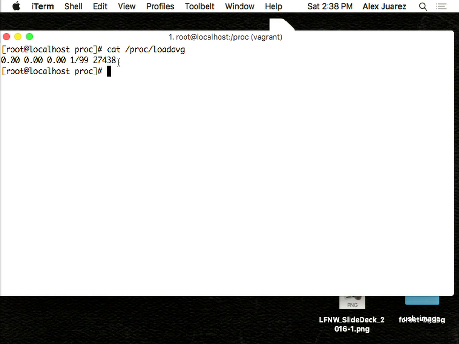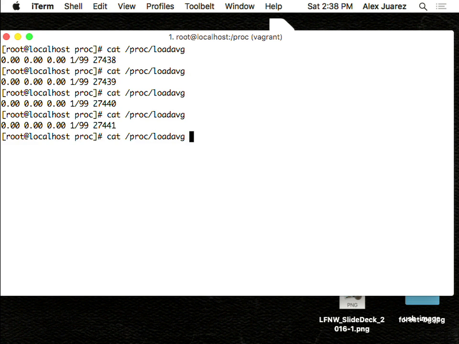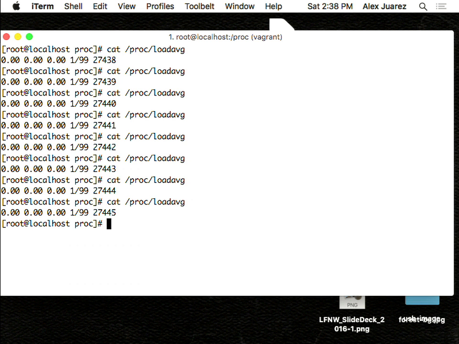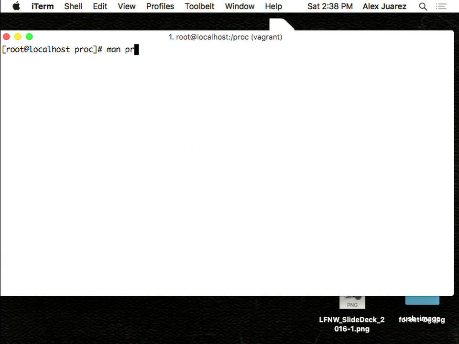The last number there is the last PID issued. So on a very slow and boring box like mine, these numbers should go up incrementally. If they didn't, I'd be worried. Question? Where is that documented? That is under man proc.